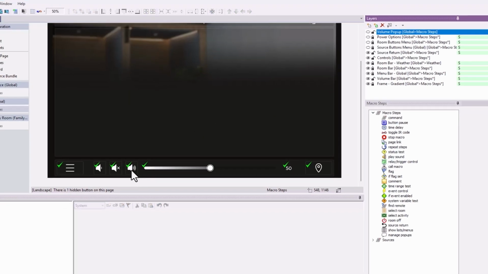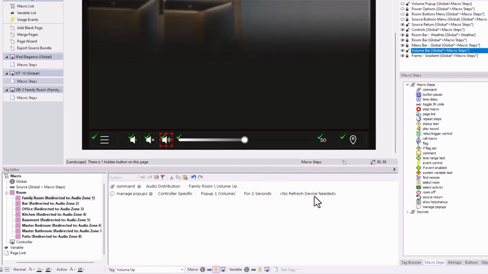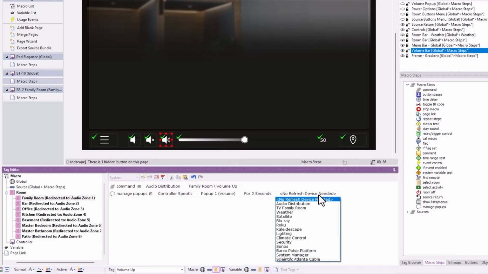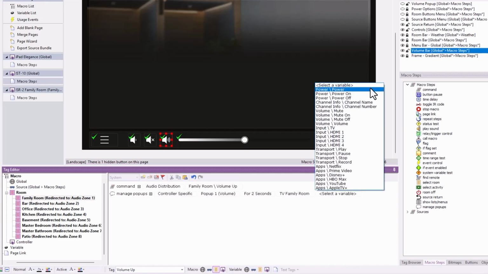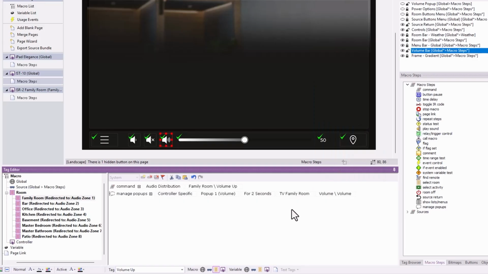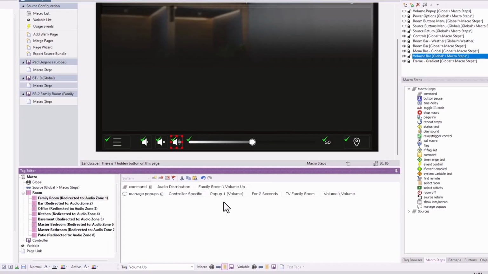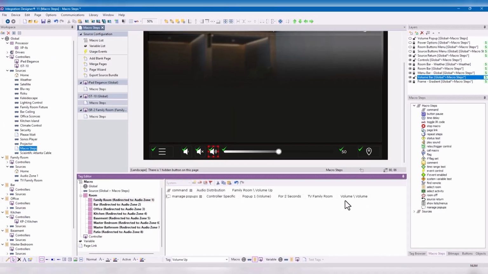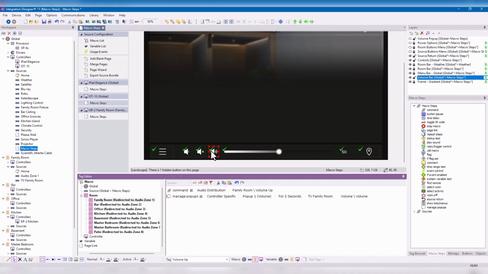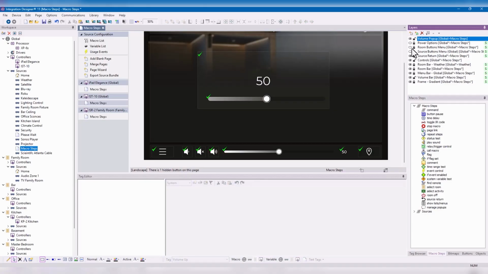Now, if you have a driver, instead of saying no refresh device needed, I could pick the variable that should be impacted: TV, family room. I'm going to pick the volume variable. What this will do is continuously leave that popped up until I stop impacting the volume. So if I keep hitting volume or keep adjusting the slider for 10 seconds straight, this is going to remain up. And once that volume variable stops being impacted for 2 seconds, it'll go away.